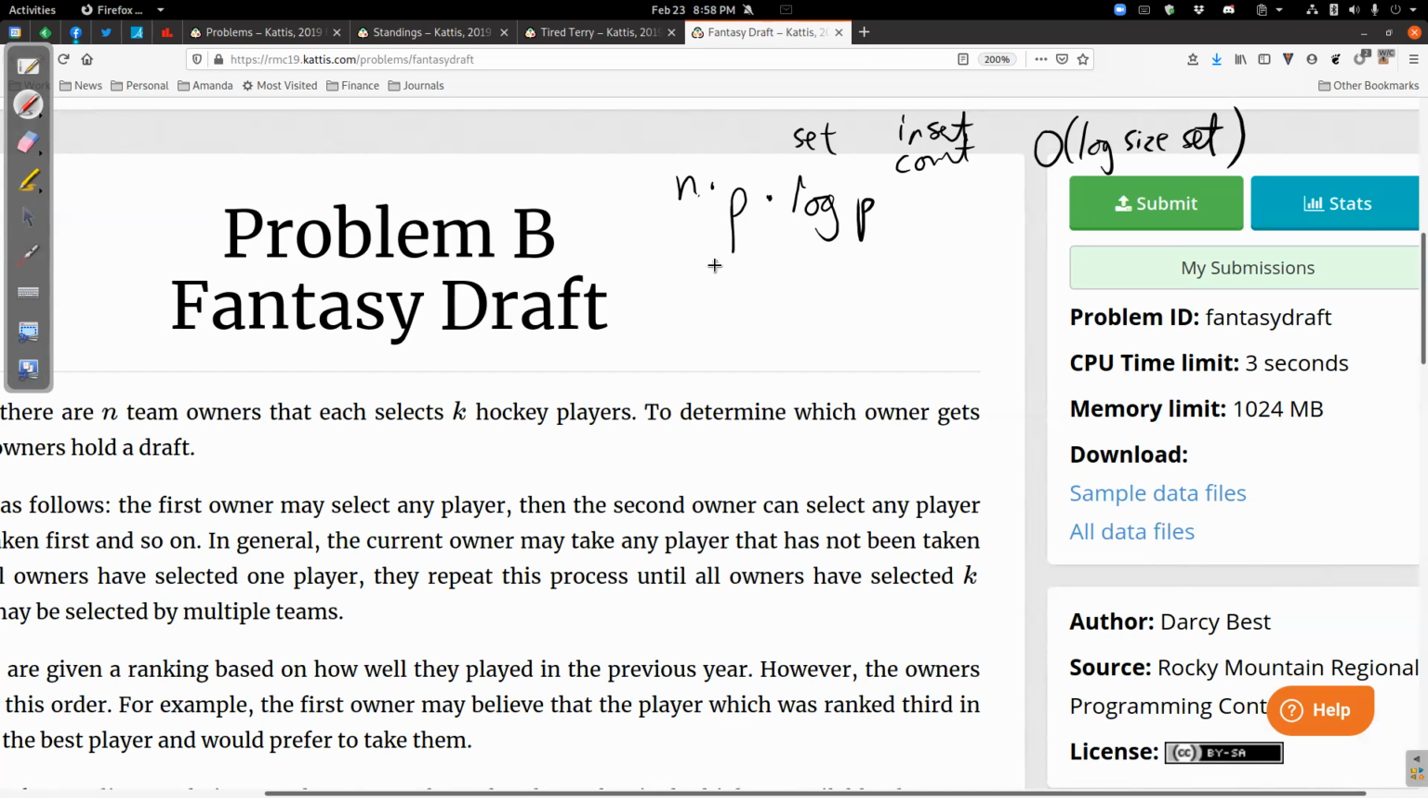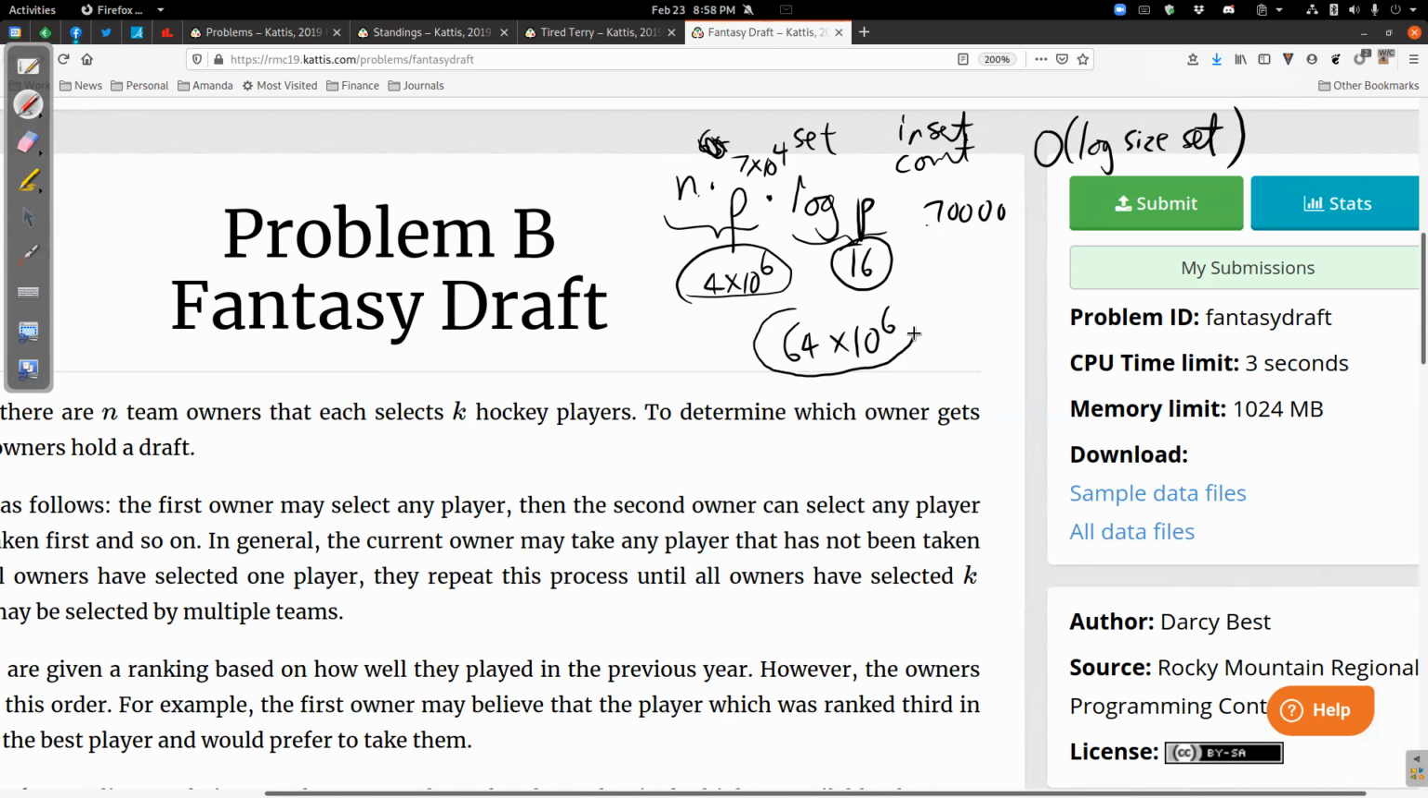But usually, if this part is about 4 times 10 to the 6, and p was something like, let's call it 7 times 10 to the 4, log of that is not that much, right? So this is 70,000, log is about 16. Okay, that's about 2 to the 16. So this times this is 64 million. And now I said that things that are about tens of millions, you have to be a bit careful. I said 1 to 3 seconds, and this is 3 seconds, so we're actually okay. Okay, so that's the rule of thumb that I was talking about.